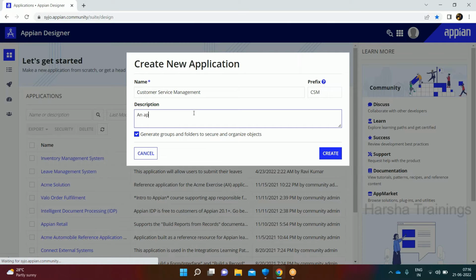An application to raise a request for internet issues. Okay, you see there is a checkbox called Generate groups and folders to secure and organize objects. So Appian also gives you the feature of securing your objects.